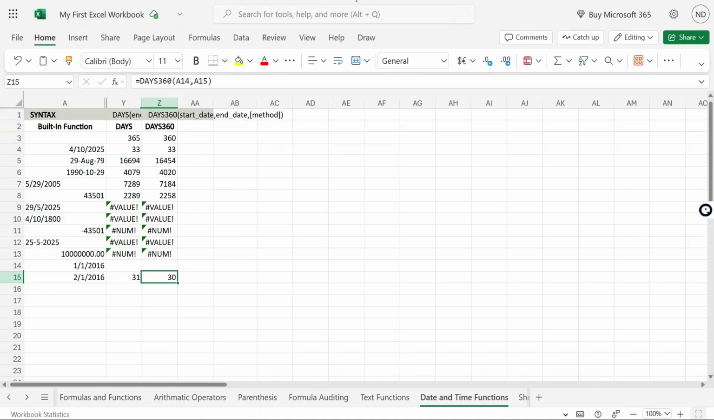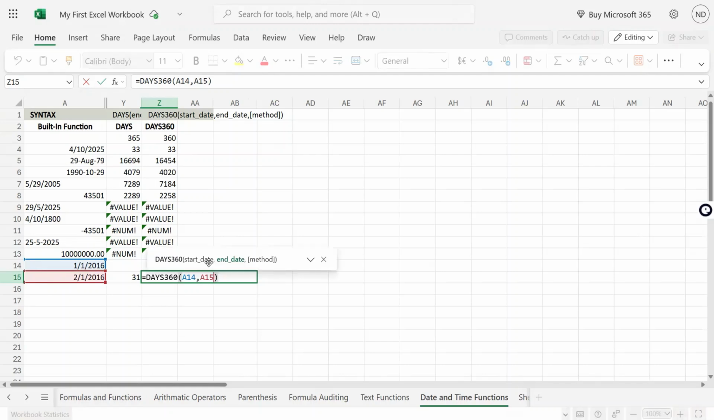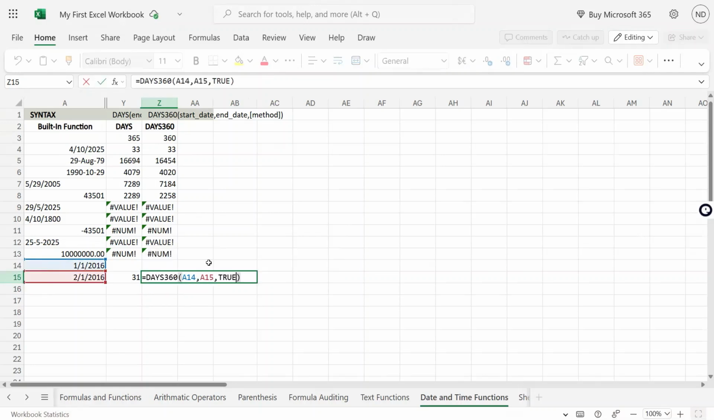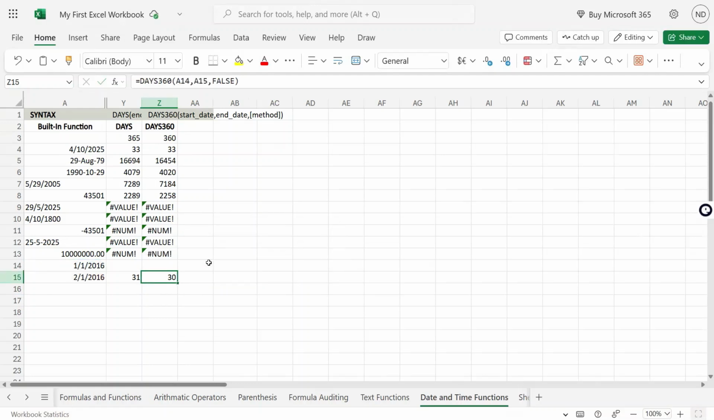Now, what happens if I put the value as true? Yeah, so let's put the method for this particular date, the days 360, as true. So I'll say comma, true. It gives me 30 days. Yeah, so let's see if I keep it as false. It still gives me 30 days.